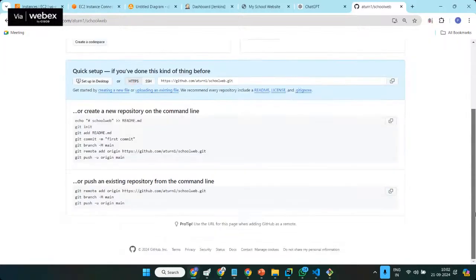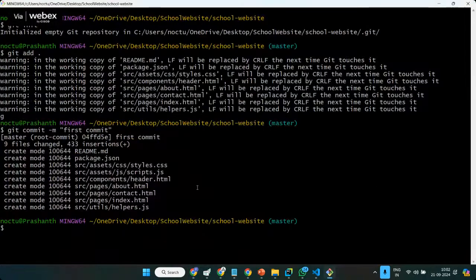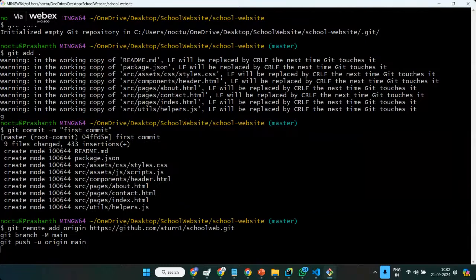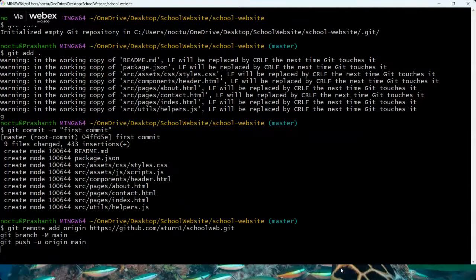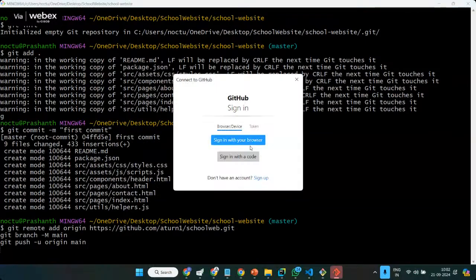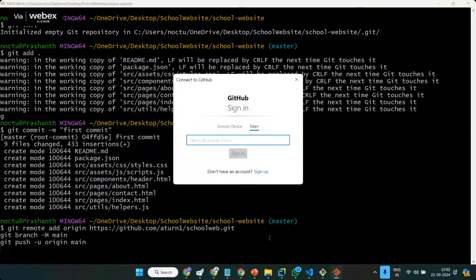My intention is to publish all the data of my local server into GitHub. So I'm going to run these commands: git push -u origin main. Here we are asked to sign in through the browser, or I have to add a token. Let me get a token and add the token over here.